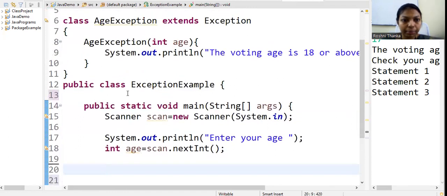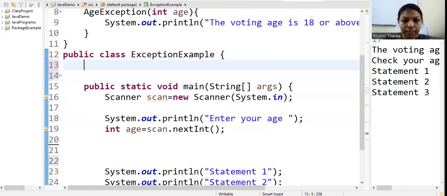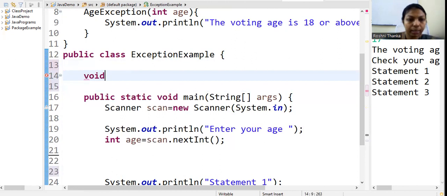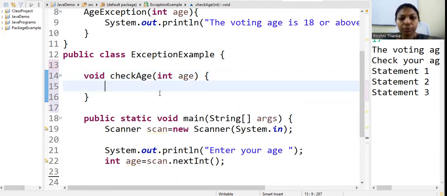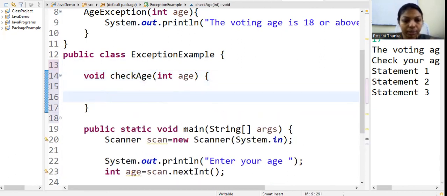So let me create a function here inside this class. Let me say void, and I'm going to make the function name checkAge, where I'm going to get age as my input. And here, what we did inside the main function, we are going to do inside here. I'm going to say if the age is less than 18, I'm going to create an exception.